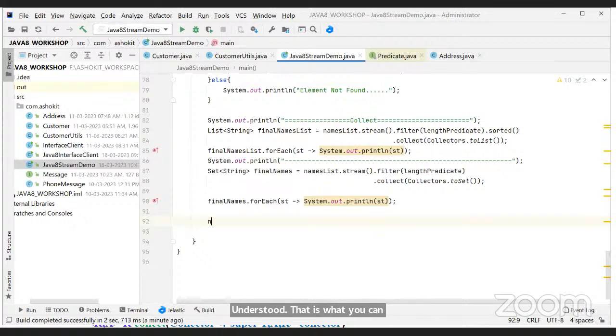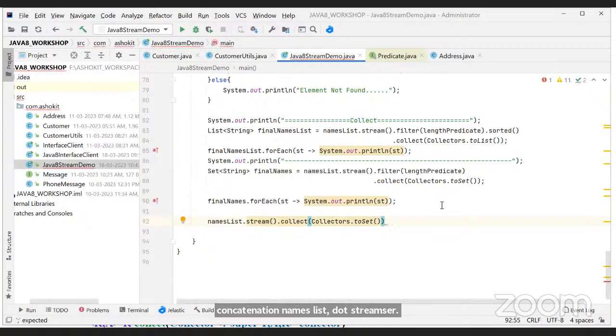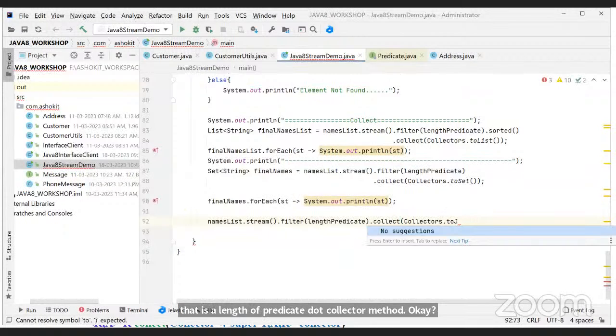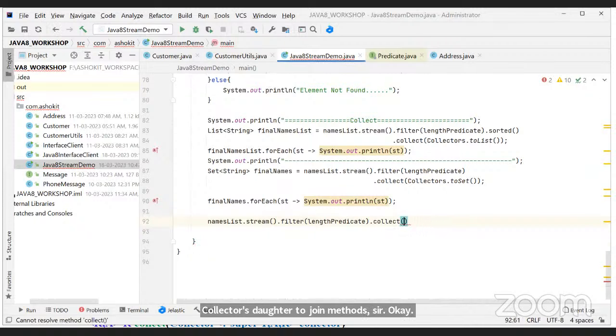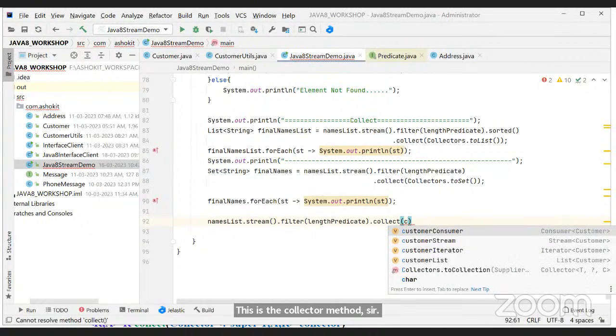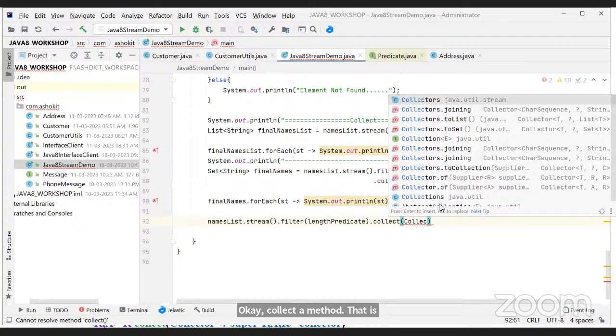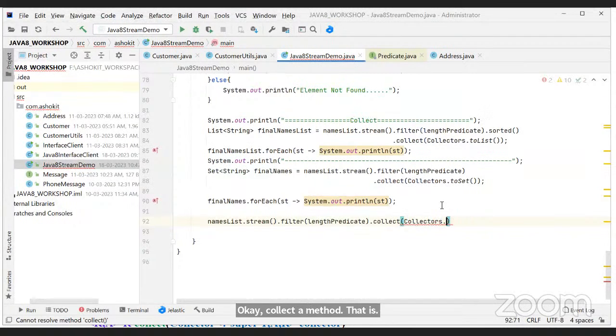So see, sir, the names list dot stream, then the collect method. And what can I do, sir? Names dot stream method, and then apply a filter, so that is the length predicate, dot collect method. Collectors dot joining method, sir. This is the collect method, sir. Collectors dot joining, sir.